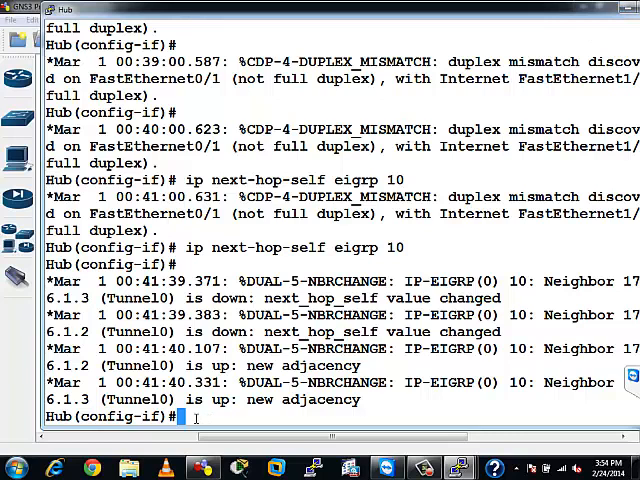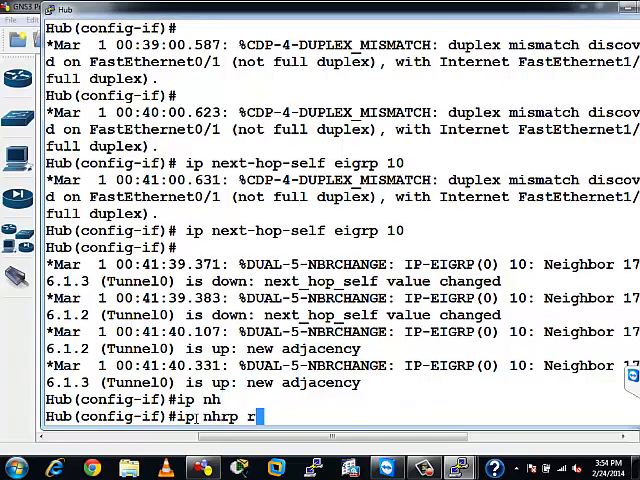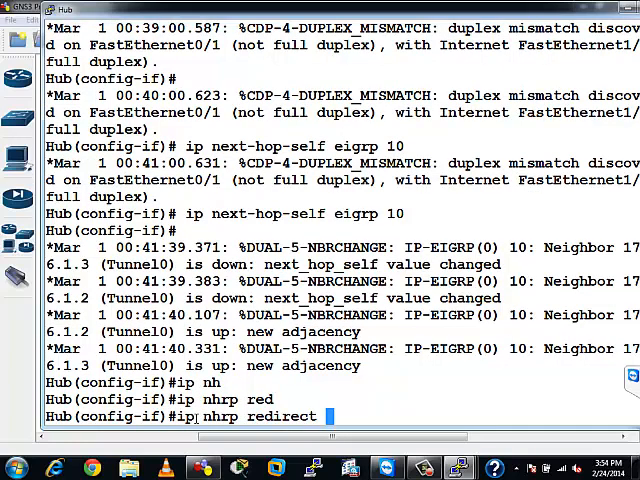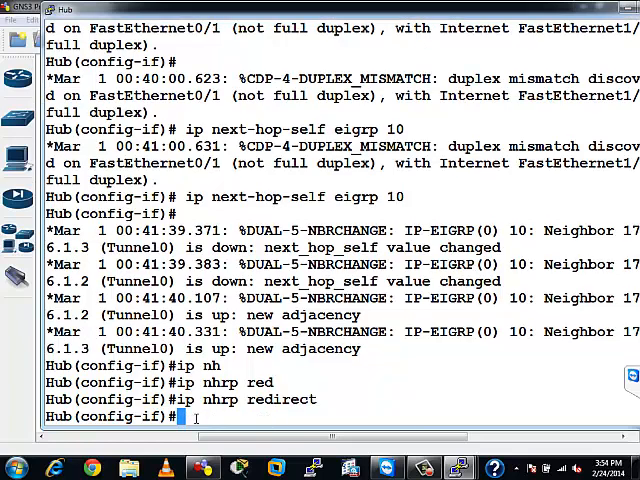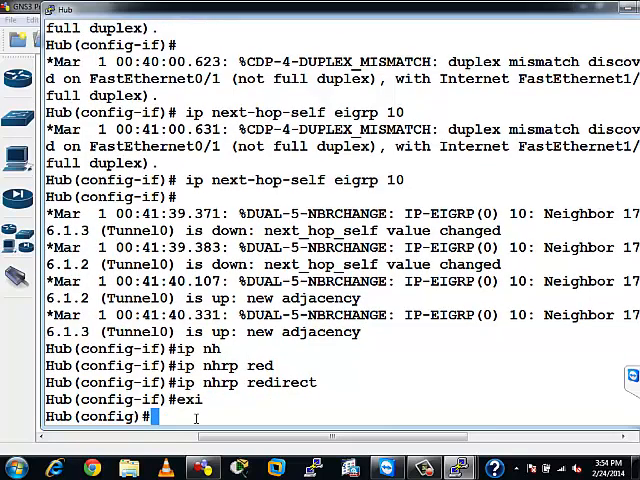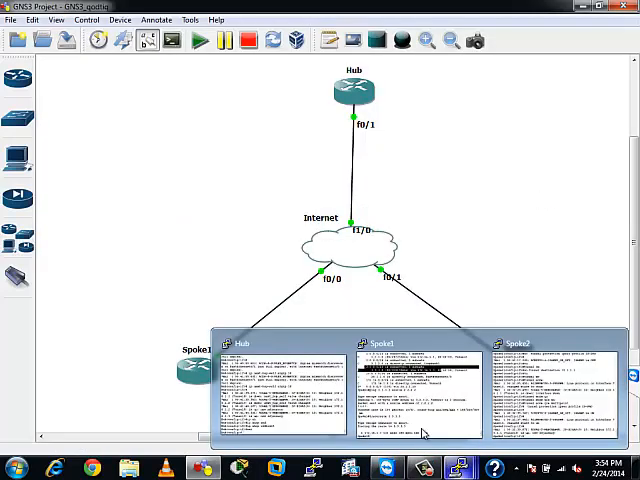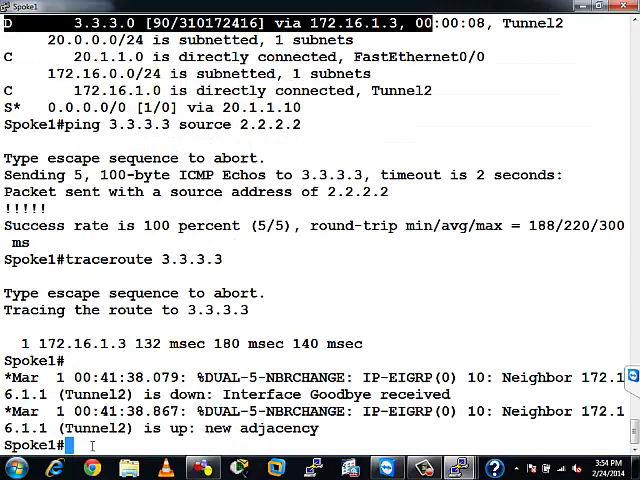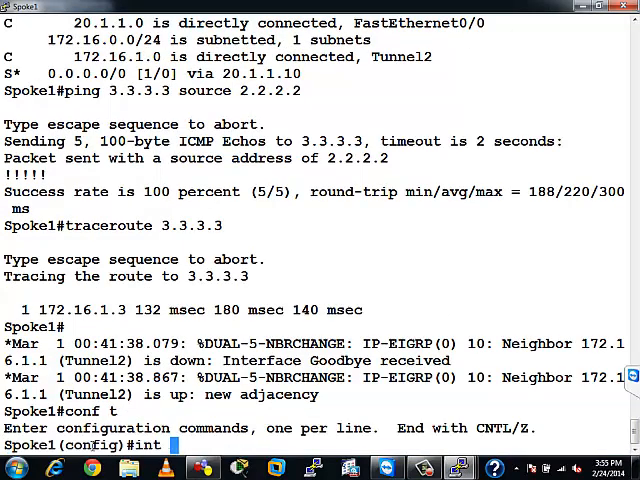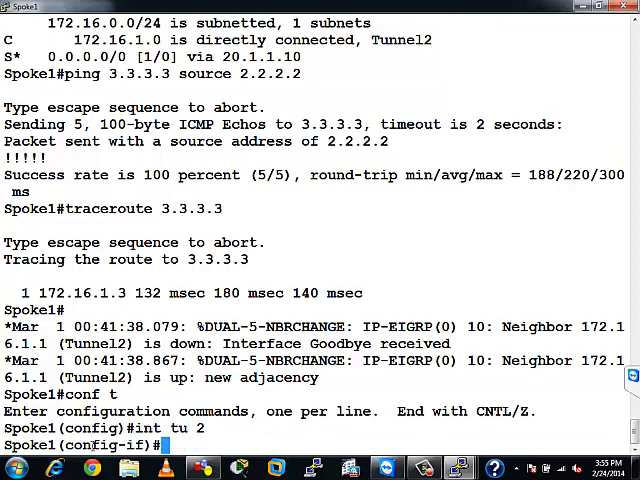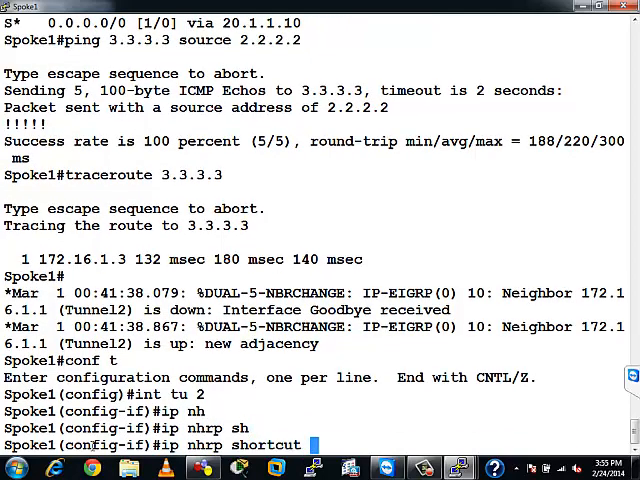Now in phase 3 I need to write this command. In the tunnel I need to write IP NHRP redirect. Now on both the spokes I need to go in the tunnel and write IP NHRP shortcut. If you are getting the shorter path, you can go through that. That is the meaning of this command.